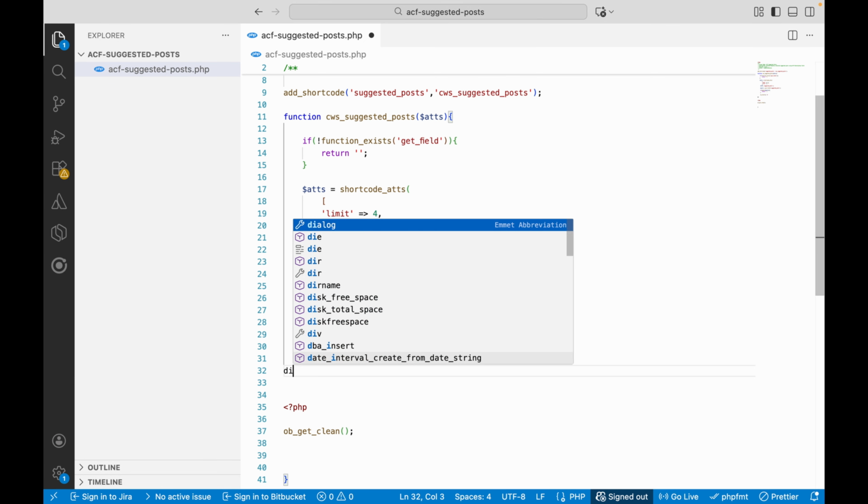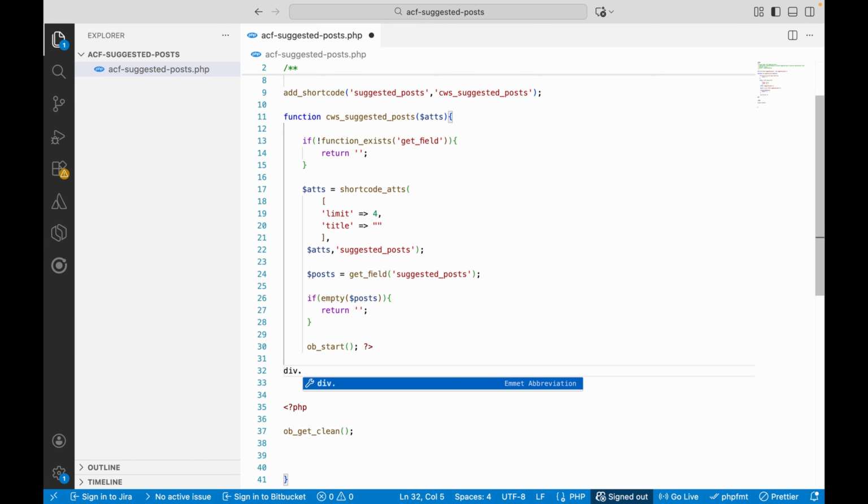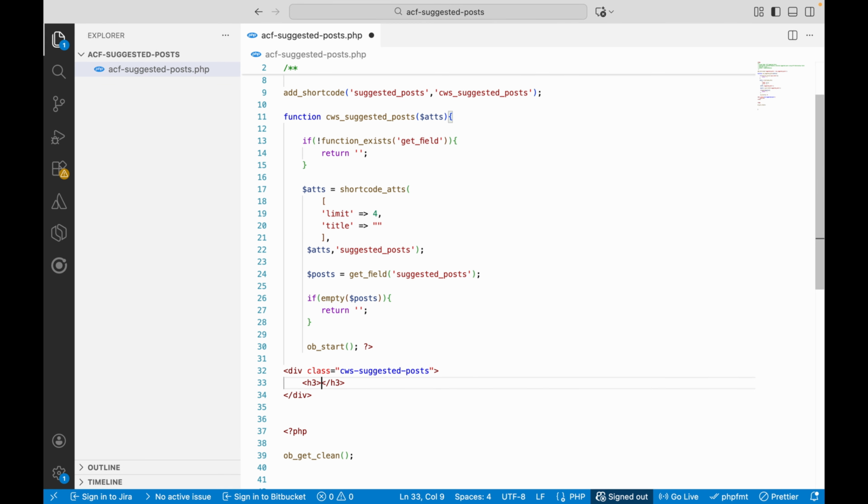Okay. For that, I can write a class called CSW suggested posts. Here inside that, I will write an H3. From now, I am going to write it this way.